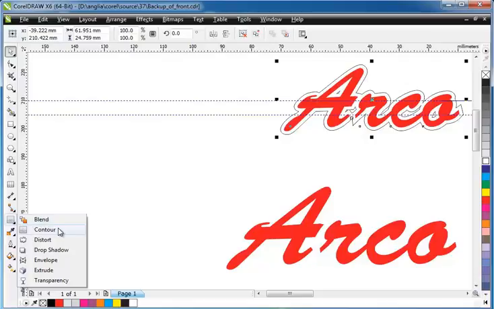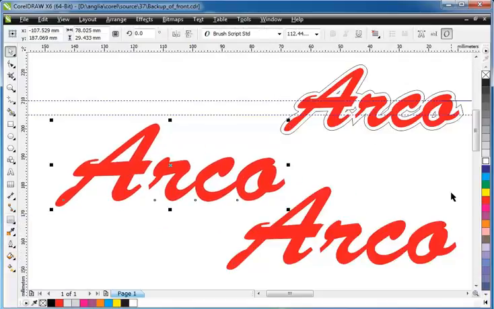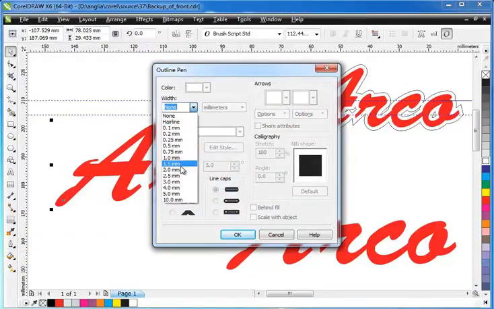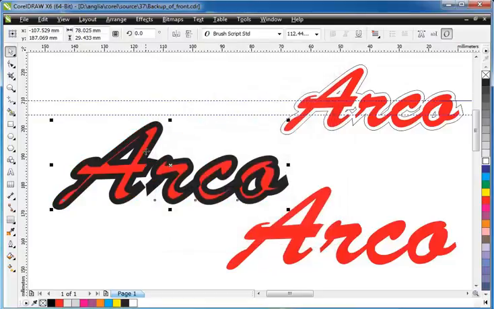Let's now try to achieve the same effect with outline only. Select the copied text, go to Outline Pen menu and click on Outline Pen. Change the outline width to 2 mm and click OK. As you can see, the outline is now placed on top of the text.